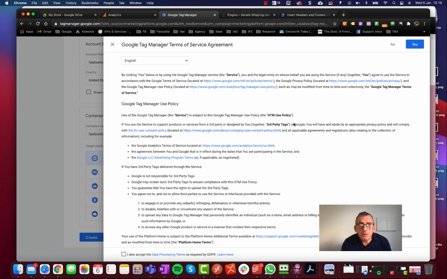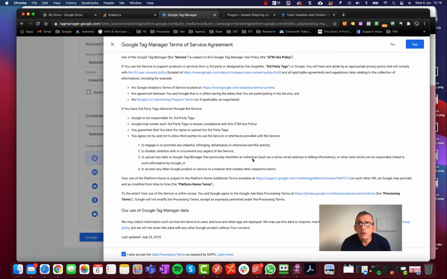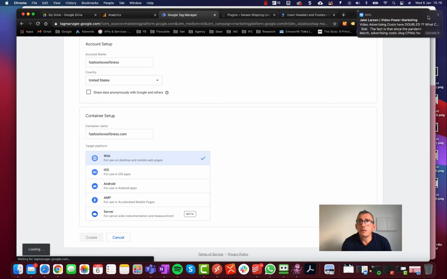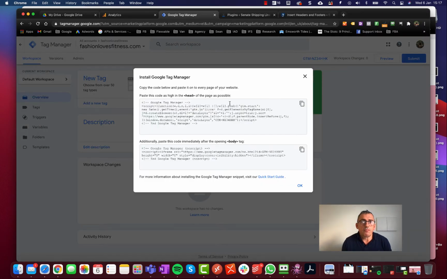I haven't seen it with this before. There are obviously some terms and conditions I've got to read carefully and accept. This is new. It's new within the last few months. The first thing it does is give me the code that needs to be installed.